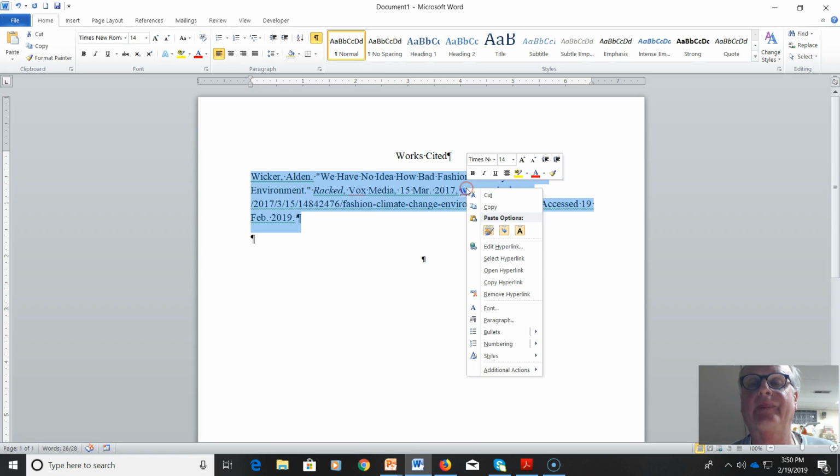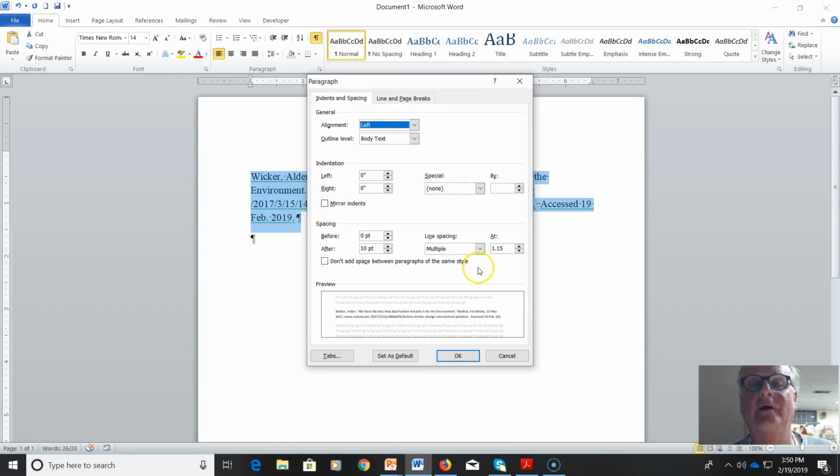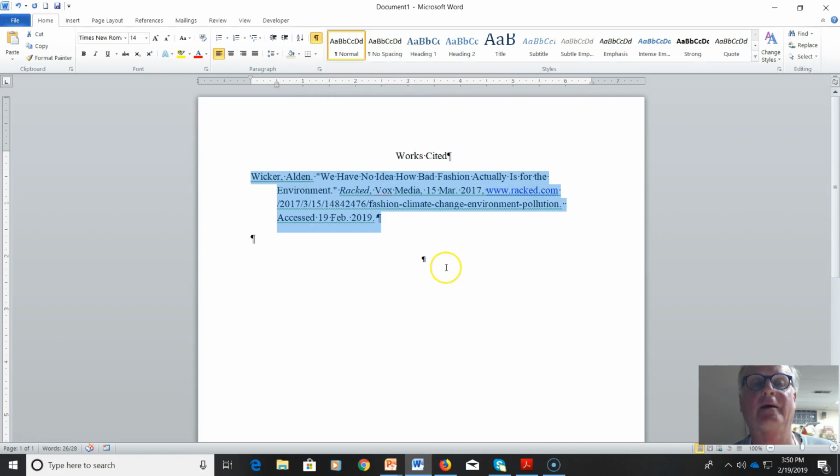I highlight it. I click on paragraph. And you notice down here where it says indentation, then it says special over here. I click on hanging, and this should move everything around. I'm going to be embarrassed if it doesn't. Shazam, there we go. Okay.